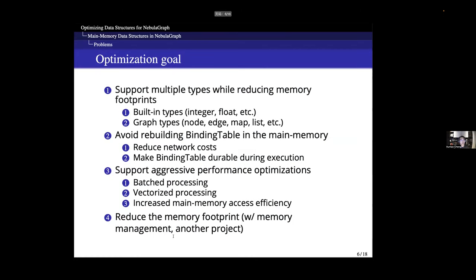Okay, so these are our optimization goals. We want to support multiple types. By types, we mean built-in types like integer and float, of course. And there are also some graph types like node, edge, map, list, and so on. These types are containers of the built-in types, and they are used quite frequently during the processing of a query. So it's very important to support them, and also to support them in an efficient way.